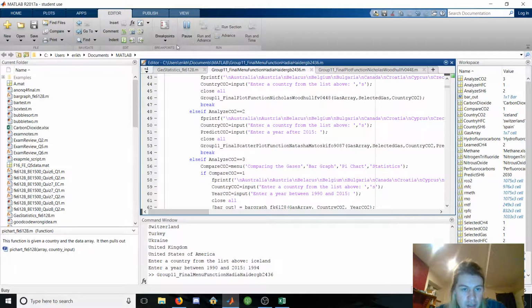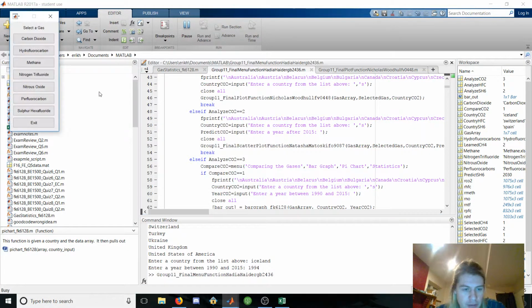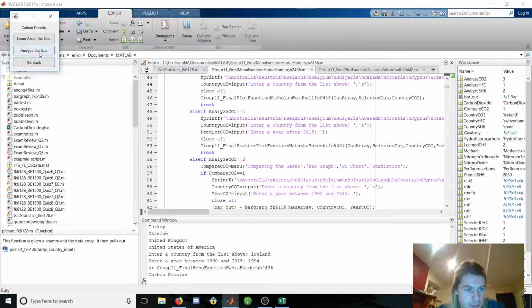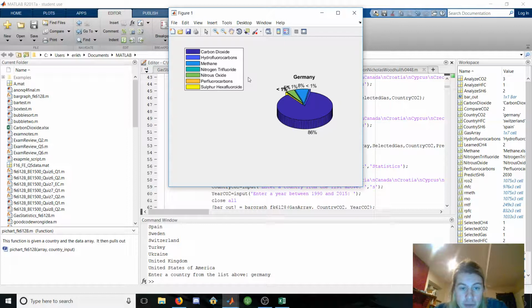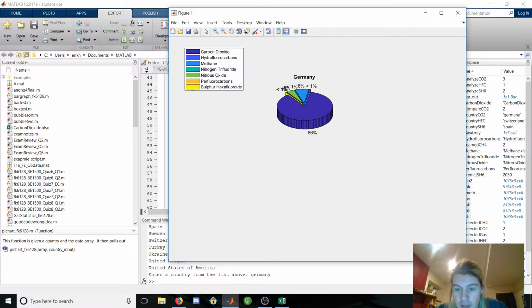So let's take a look at a different facet of the comparative function. So let's compare a pie chart of, oh, what's the country? We'll do Germany. So here we have our pie chart of Germany. It's kind of hard to see sometimes just because carbon dioxide just dwarfs everything with how much of it there is.